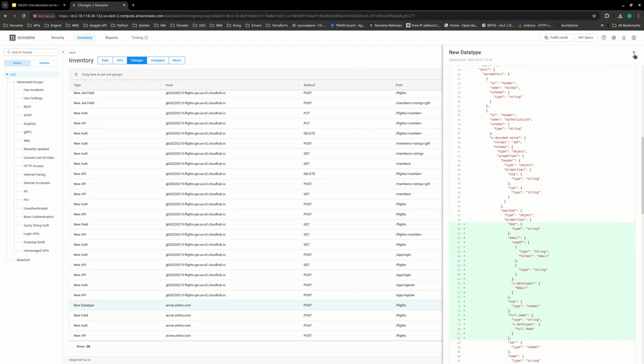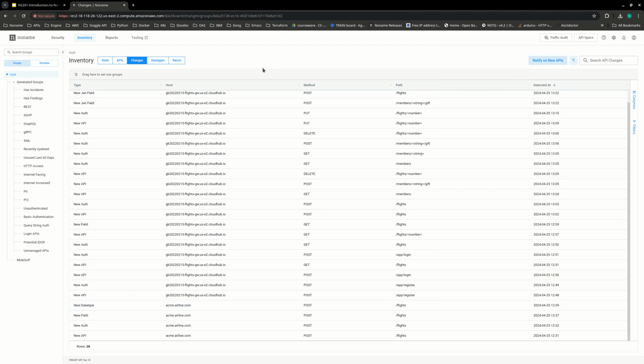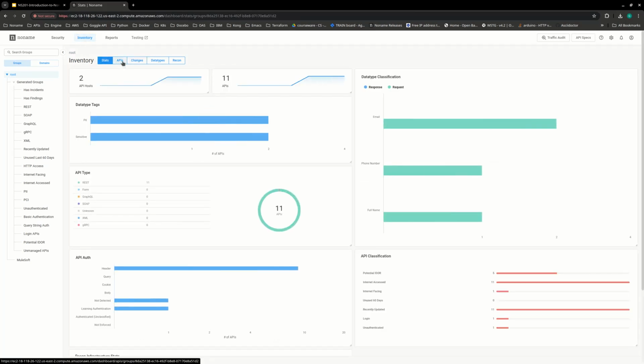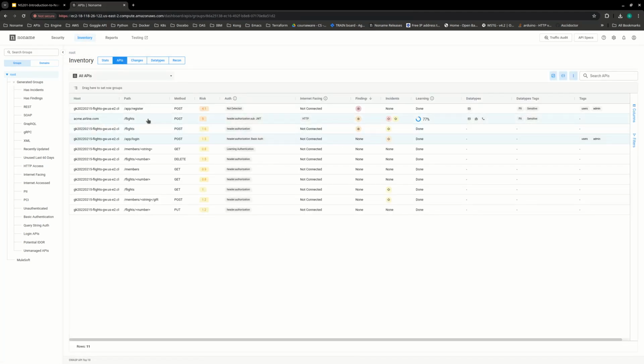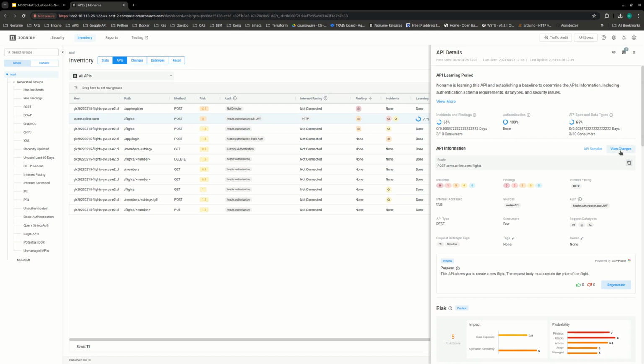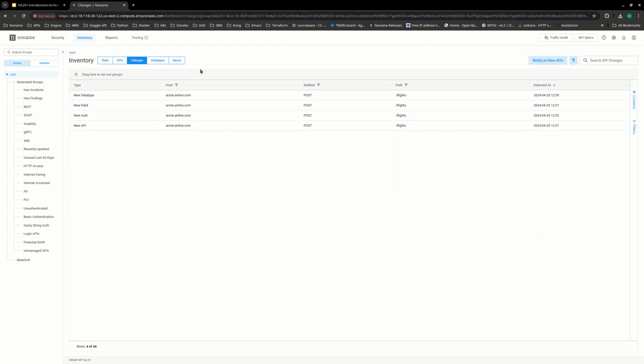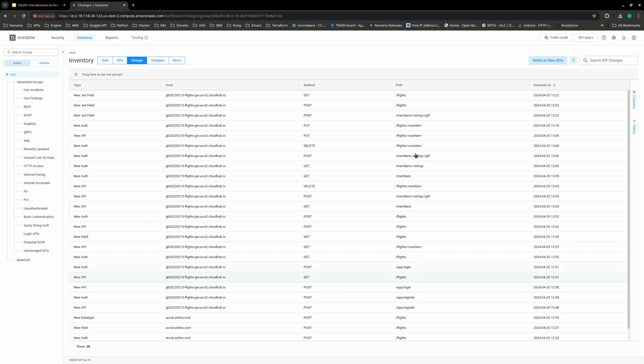If you're interested in seeing these type of changes with respect to a specific API, you can go back to the inventory, you can go back to APIs, you can select the API you're interested in, and you can view changes right here. And this is going to filter now the changes page to contain only the changes for that API across time. Okay. As you can see, there's a bunch of filters, right, on host, on method, on path, right? You can clear the filter by going to the clear filter buttons, so you can go back to the original view.